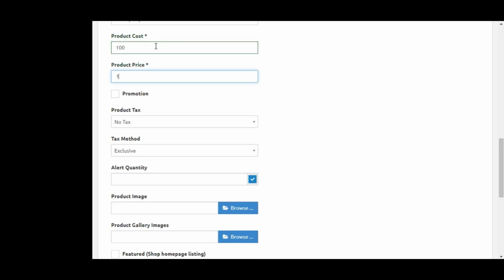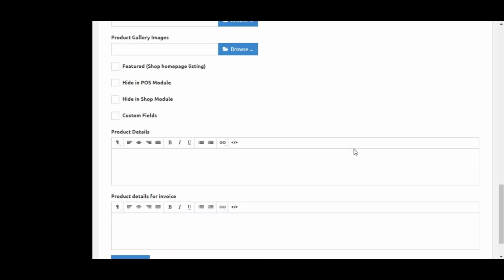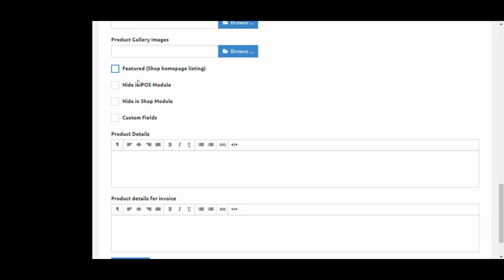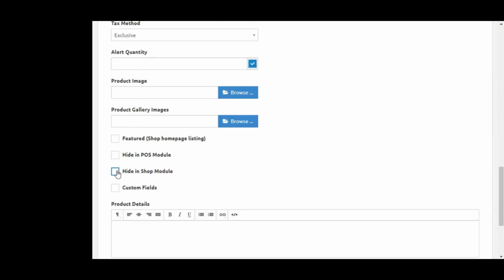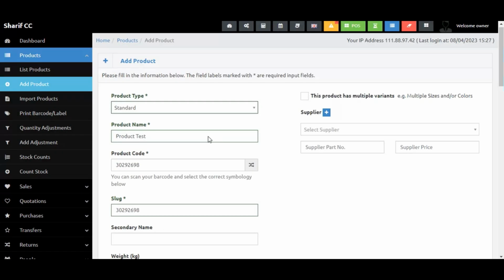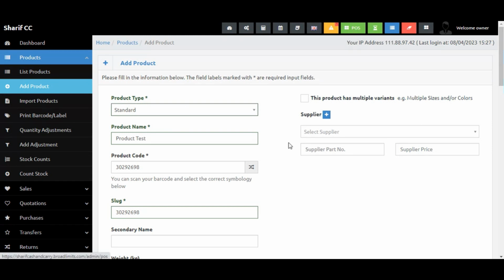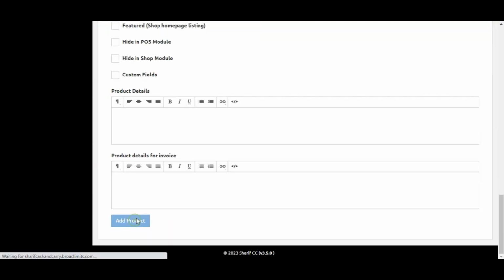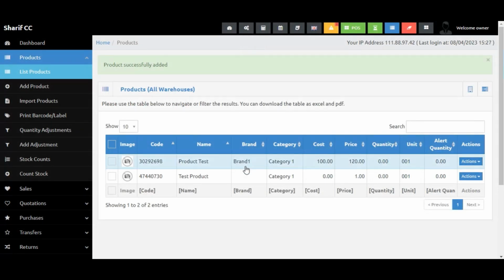Now add product cost. Again, ignore these fields. Basically this is the POS field, for if you want a product that you don't want to show in the POS screen, like this screen I will show you later, so you can ignore it. Now I am adding the product. Okay, after adding the product, the product is now added successfully. Here it's showing the cost and the price.